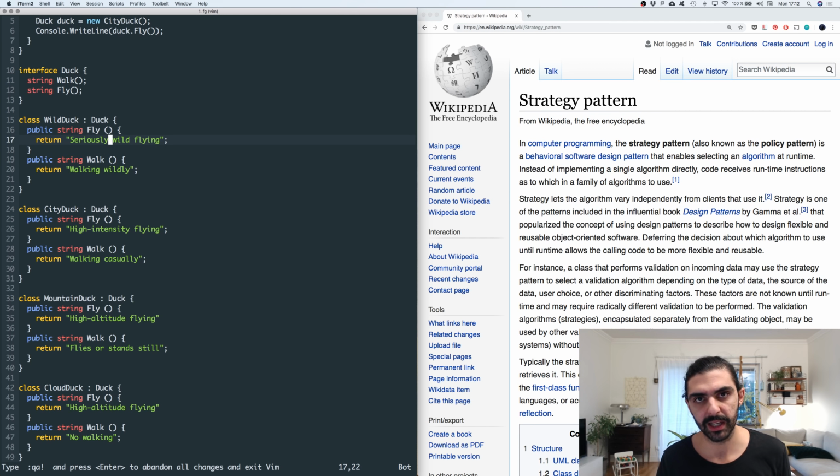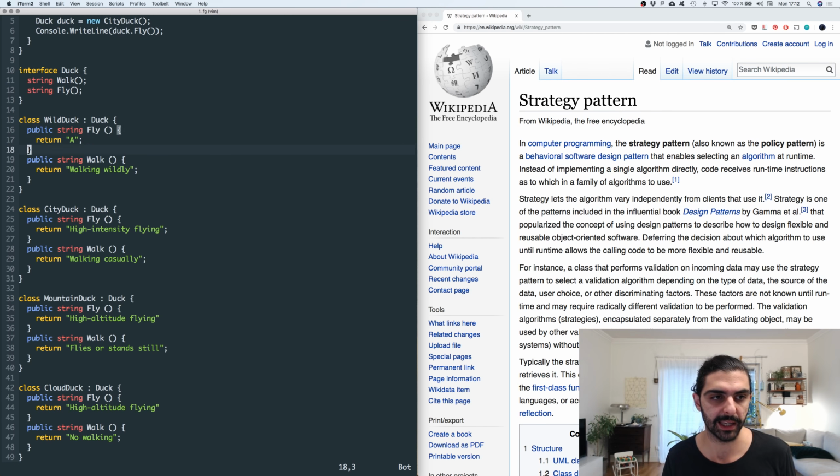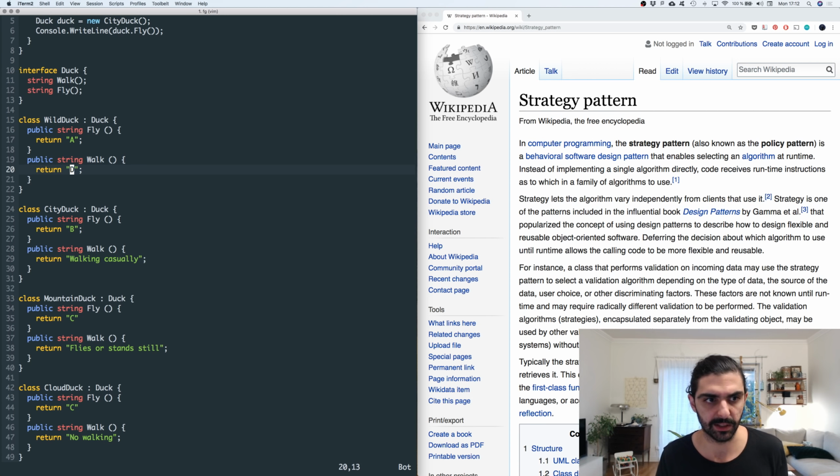Well, the implementation here we could call A. The fly implementation here we could call B. Right? I'm emphasizing that those are different. The implementation here we could call C, but the implementation here we would also call C, the fly implementation, because those are the same. Okay? But then the walking implementation here we would call D, because it's a completely new implementation. And then we have the walking implementation here, that's also different, so let's call that E. And this one we call F, also a different implementation. And this one we call G, because it's also a different implementation, right?